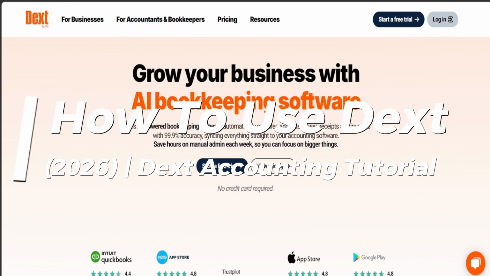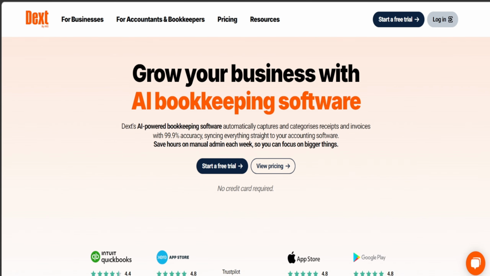How to use Dext Accounting. So this was formerly called Receipt Bank, but in general, this is still an accounting automation tool that helps businesses collect receipts, invoices, and financial documents that will help send them directly to accounting software.